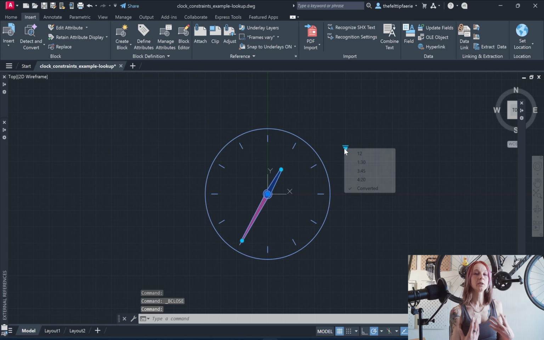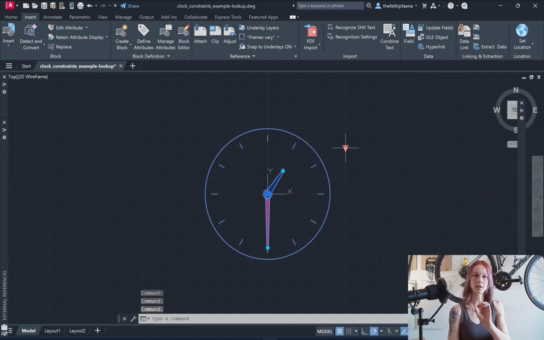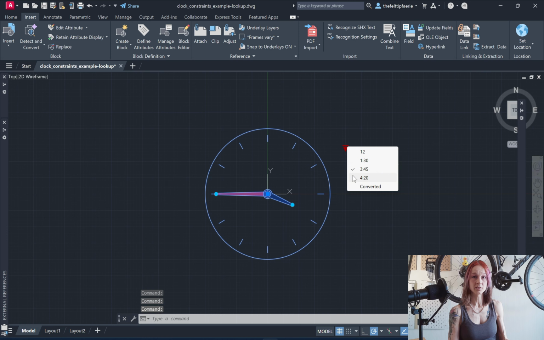Lookup tables are really cool because they allow you to set a load of actions all to a specific point. So you can say, in this position, I want this action and this action and this action to do this. And then in this configuration, I want this action to do this and this action to do this. You can see in the clock, we can manipulate where the two positions of the hands are.